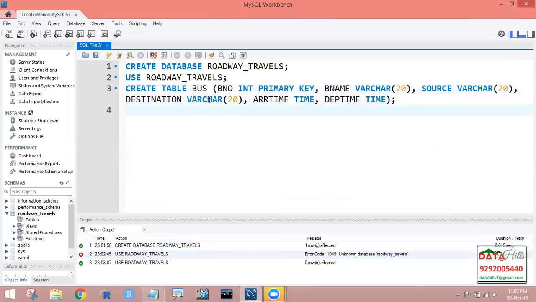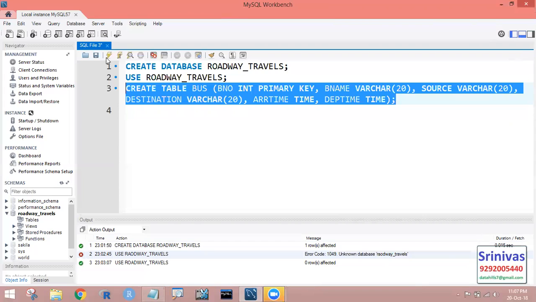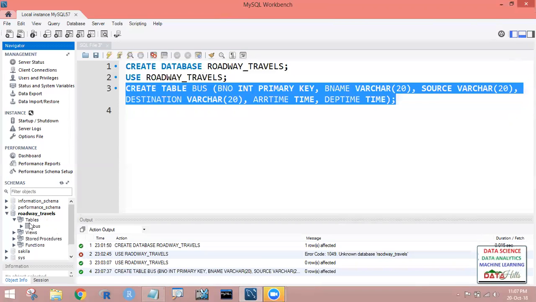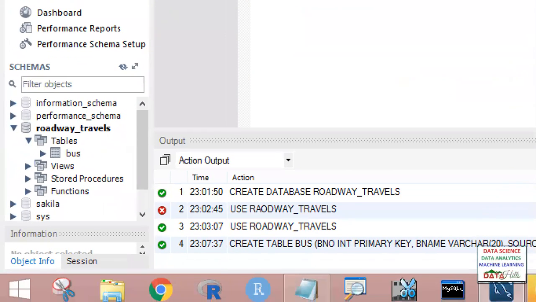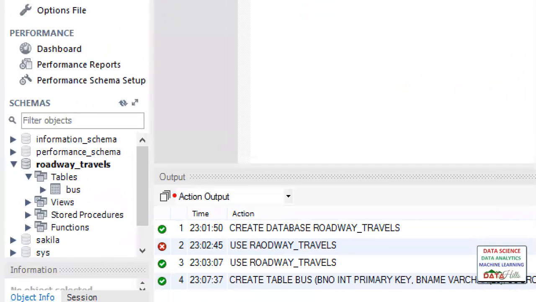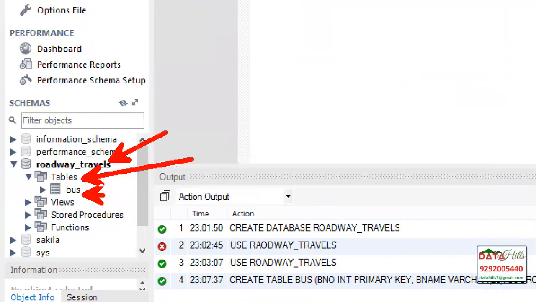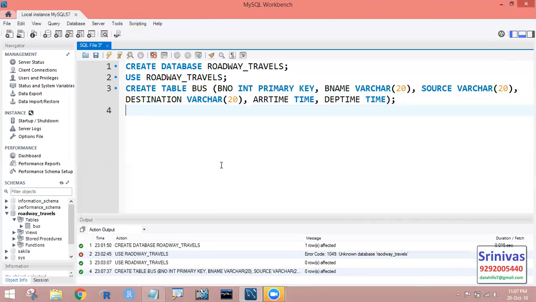Yes, I created a table. Now observe here, I'm executing this. Now check whether that bus table is created or not. Yes, it is under roadway travels, under tables. One table, that is the bus table, is created. Similarly I am creating passenger also.